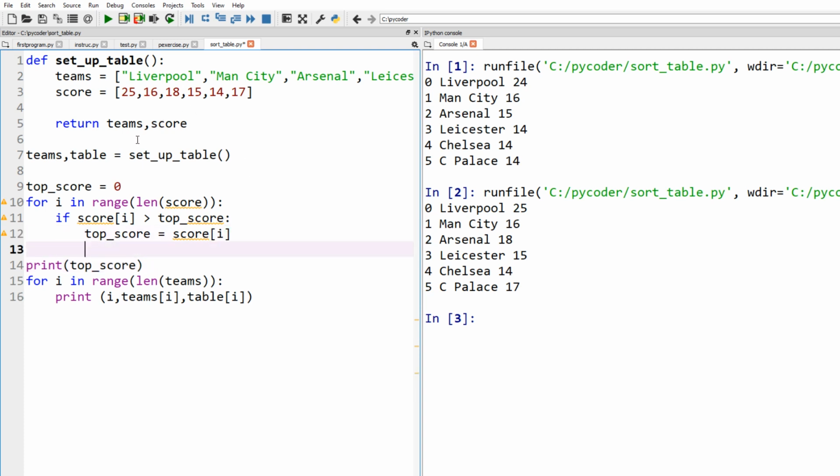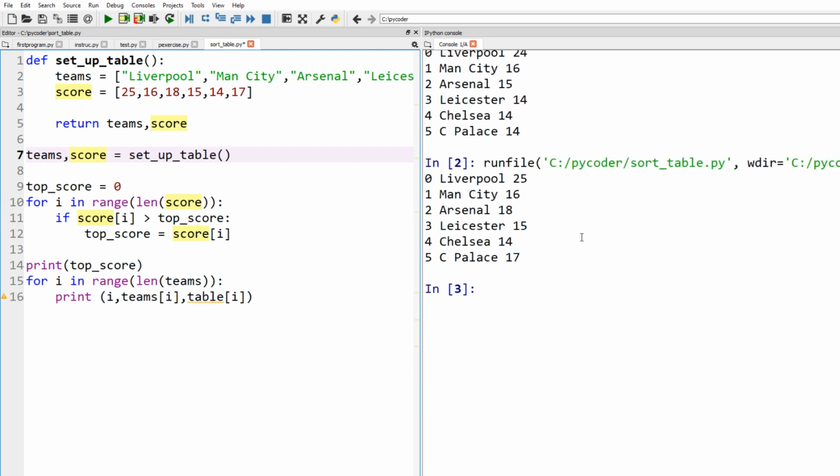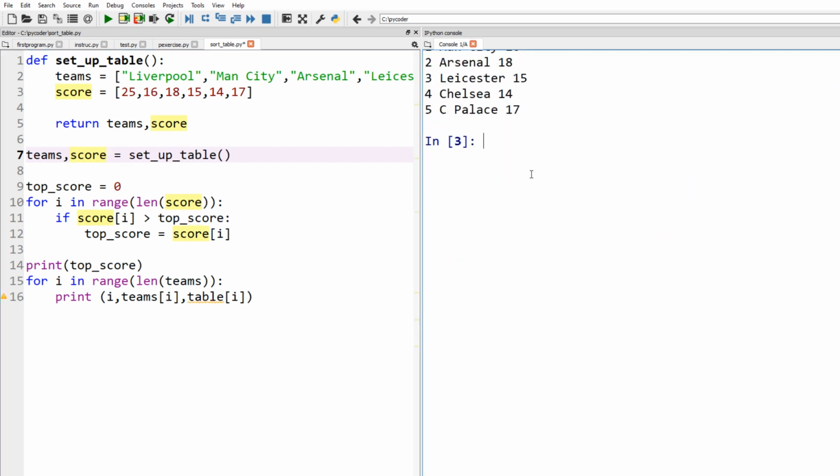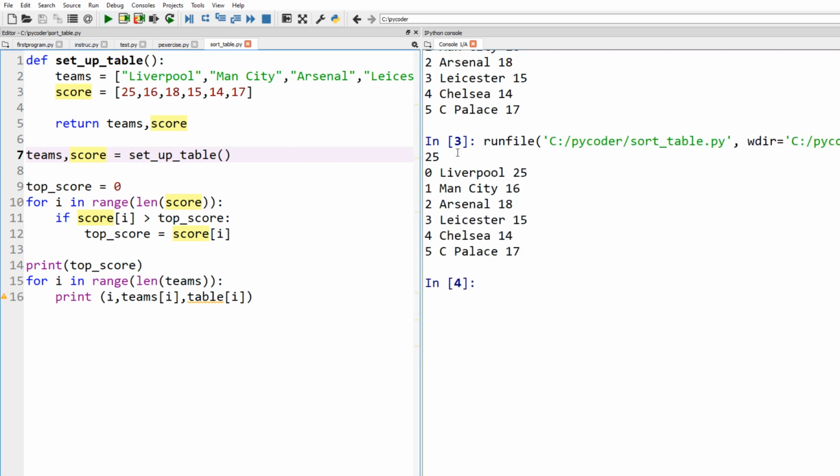You may have noticed there's a slight error when we get the table. We've got teams and table, we need to change that to score, so we get the score table when we're looking through our list. So when we run that, we should find we've got the top score of 25, which we do. So that's correct.